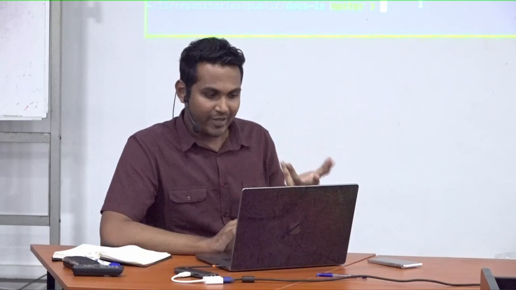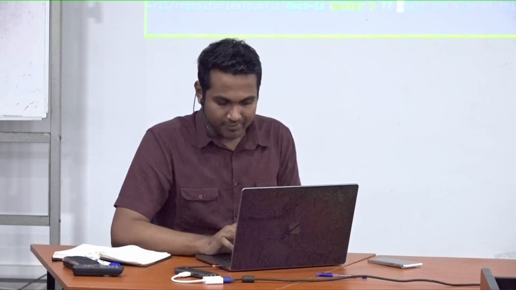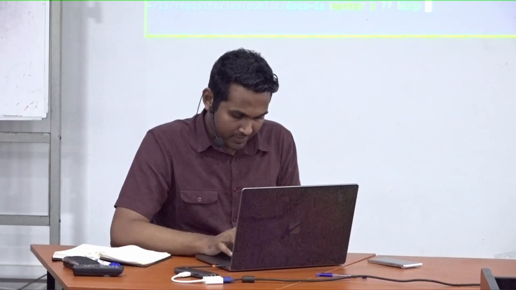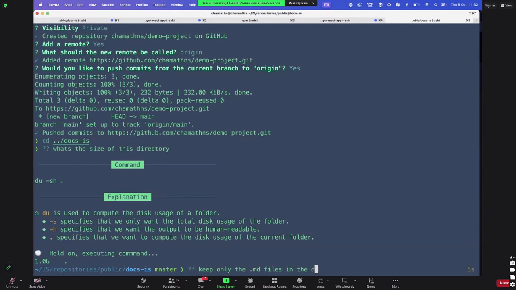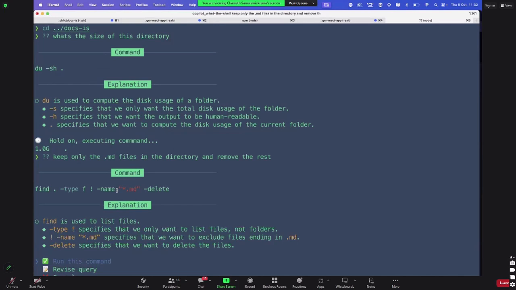I just want to have the content of the documents instead of the images, only the text. So if I want to do that, I can ask it to keep everything except .md files. Keep only the .md files in the directory and remove the rest. Right, so it'll actually generate a somewhat complex command.